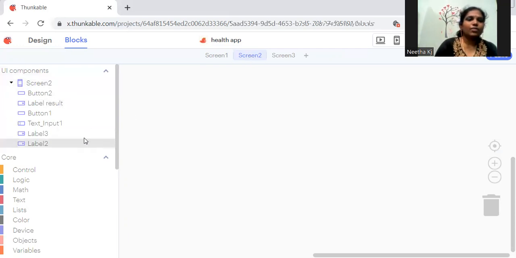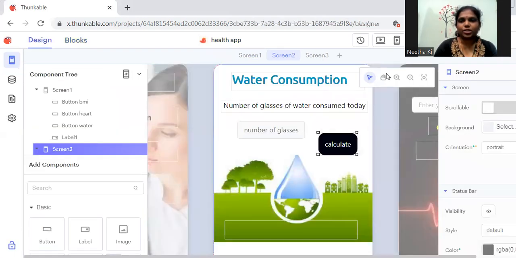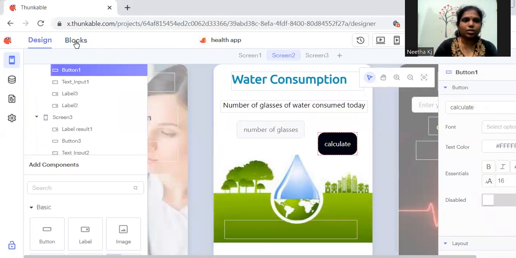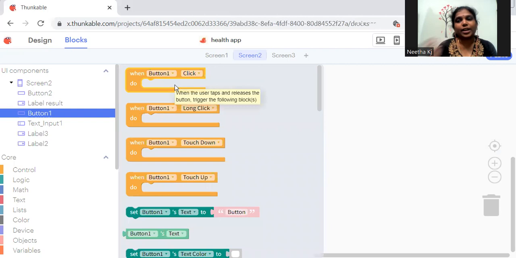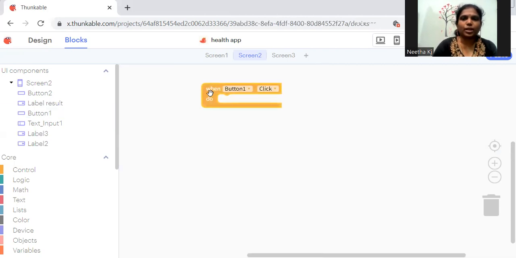So now, on which are you clicking? On clicking the calculate button. But since I have not renamed it, I'm not sure what the button name of calculate is. So let me check it up. It's button one. All right. So when I click on button one, always remember what you click and what should be the answer. From where are you getting the input? Okay. So this is the button one click.